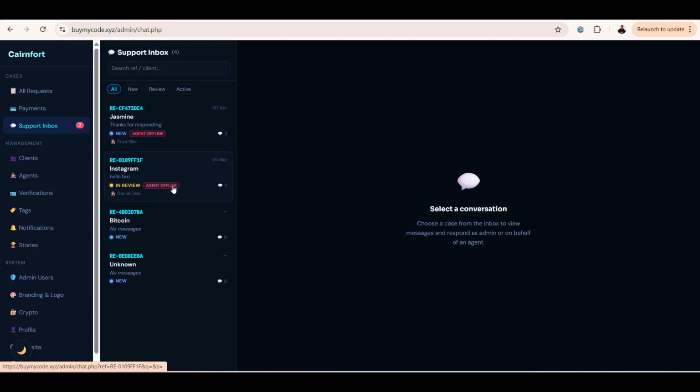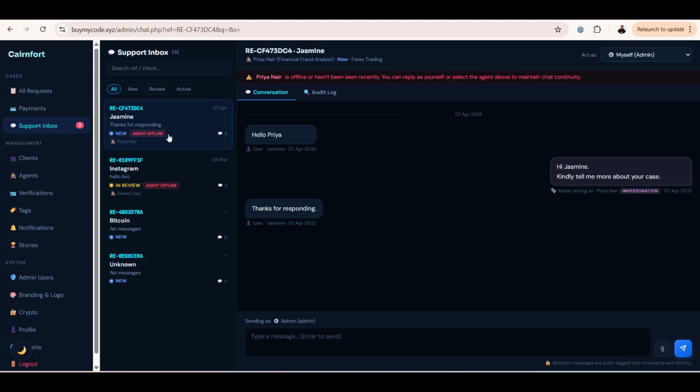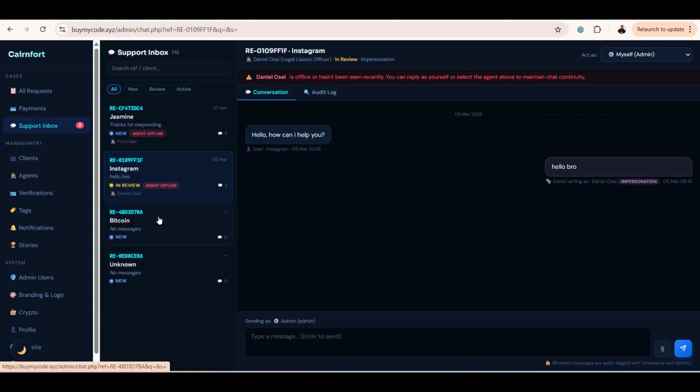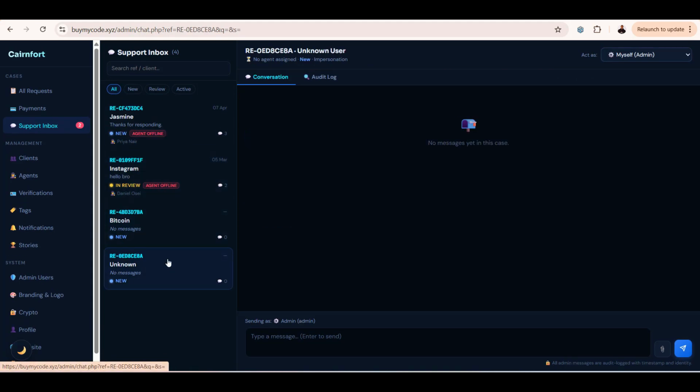As a super admin, you have the privilege to see the entire inboxes in the system. Whichever inbox you click into, you're going to see the agent that is handling it. You can respond to the inbox as the admin, or you have an option to switch to an agent as the super admin. And you still have the ability to switch among inboxes, just like I'm doing right here.